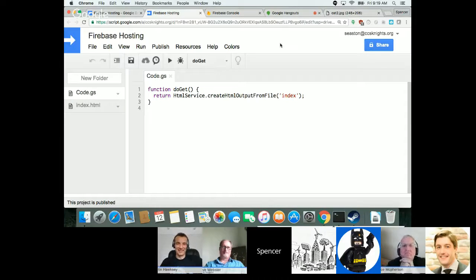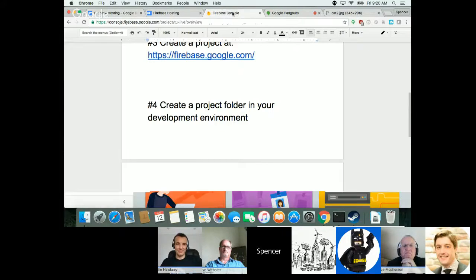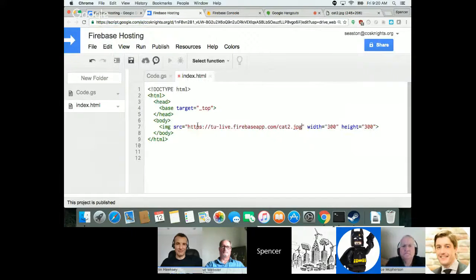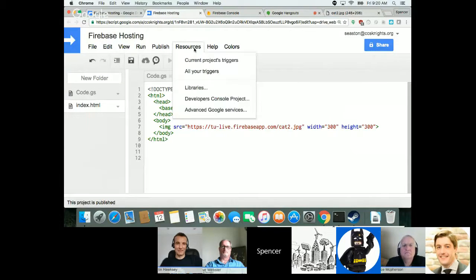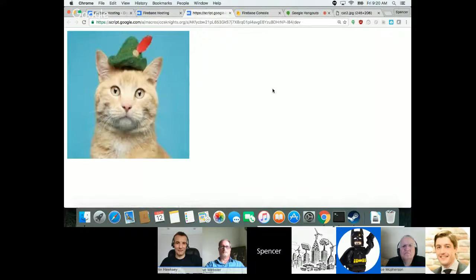So now we can go to our project, our add-on. This is just a quick little app script project. All this does is just serves up one HTML page called index. And for example, here's the source. Let's take that link right there. We can put that in our source. And now we can look at it, and there's our wonderful cat inside our app script project.